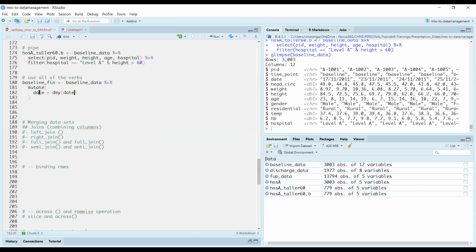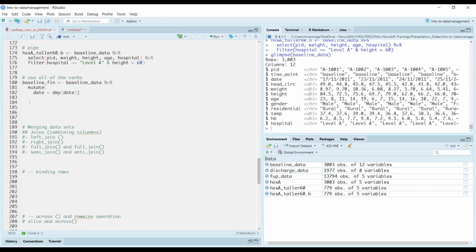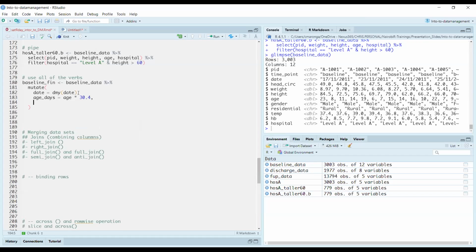What this will do is alter the structure of the date by converting it from a character into a date. And you can go ahead and do several mutates within the same workflow, separating with a comma. So for instance, you remember the age in days. I can decide to do that here. So I want age in days, but this time I'm creating a new variable. I can say that is equivalent to taking age multiplying by basically 30.4. You can go ahead and do something else.